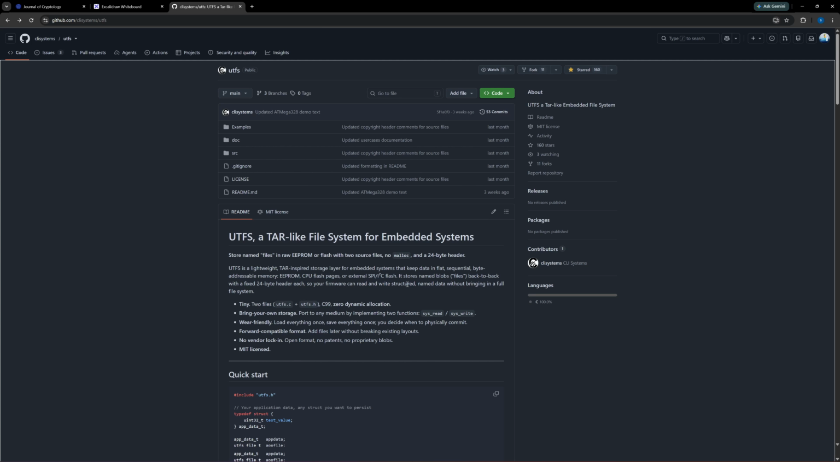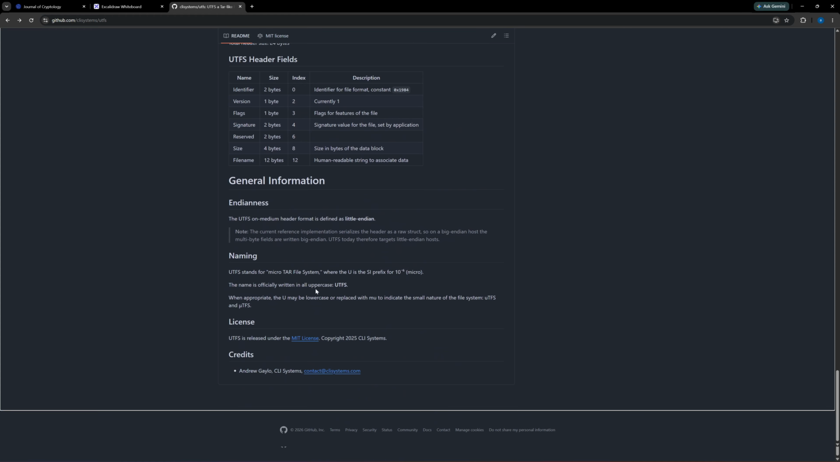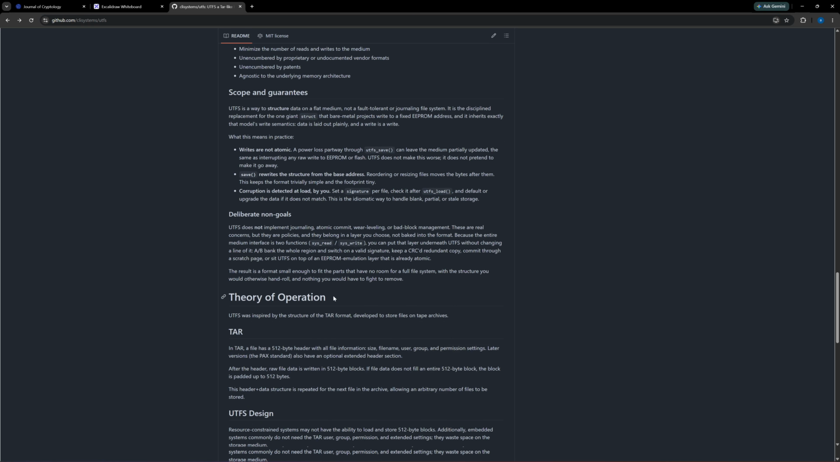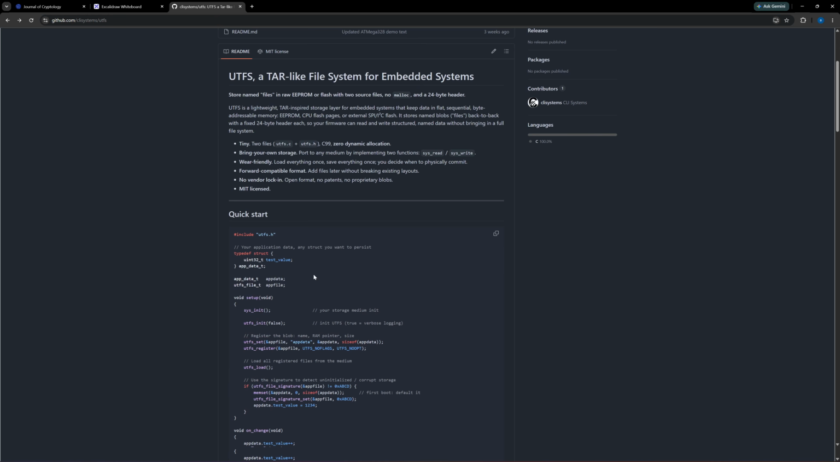Hi everyone. This is going to be a quick series on adding encryption to this UTFS tar-like file system that I found on GitHub. It's supposed to be mu-TFS, for micro tar file system. It follows a computing standard that I like a lot.